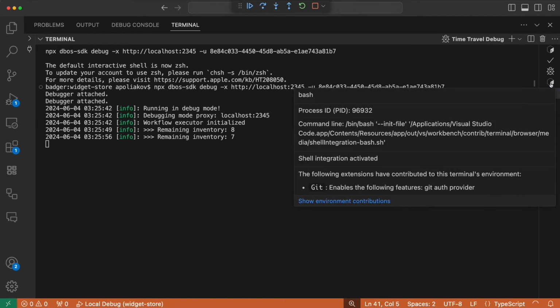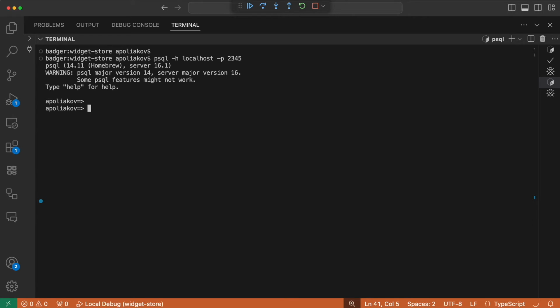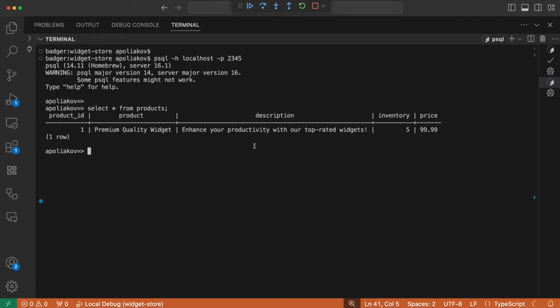We can also download it independently as a standalone executable. The proxy runs on port 2345, so we can simply do something like this: PSQL to localhost on that port 2345. At first, this looks like a regular database connection. I can do select star from products and see my current inventory count is 5.